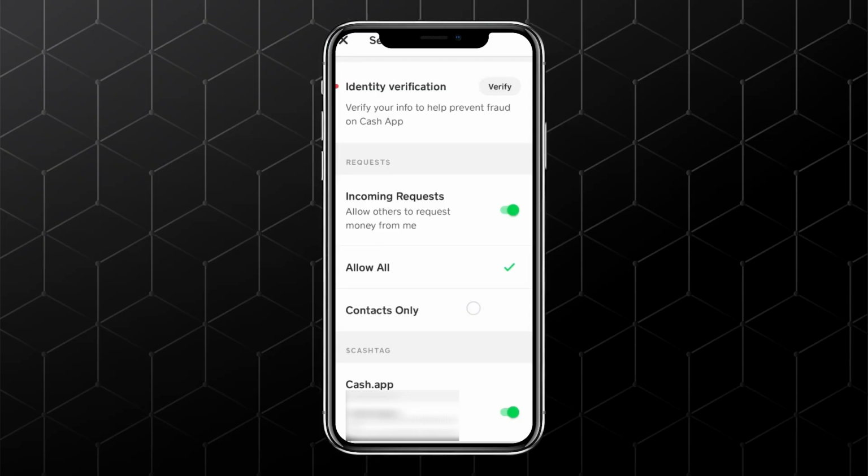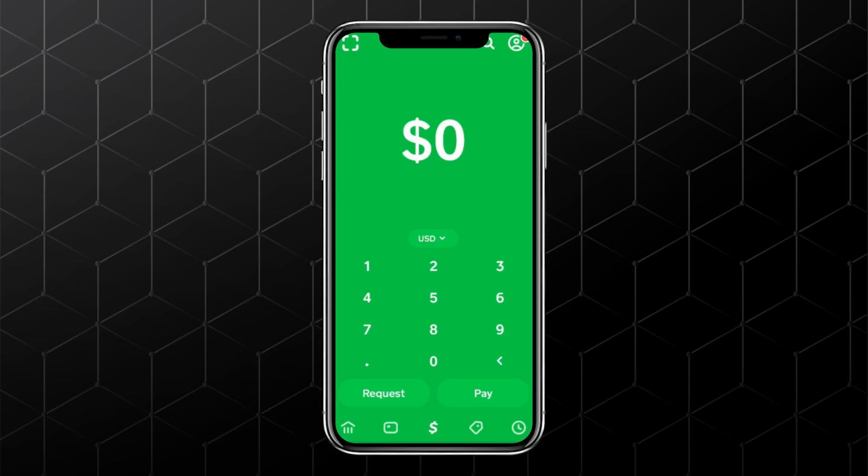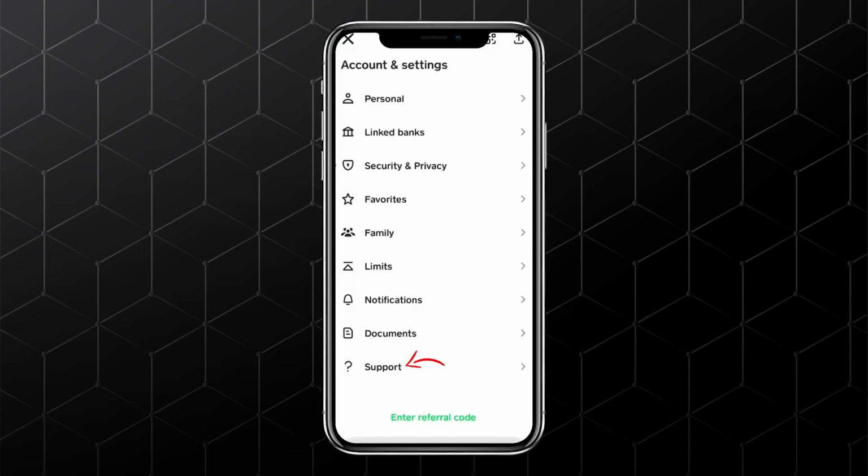After that, they can try receiving the payment again. In most cases, the issue will be fixed right away. But if you still see the same error message even after the recipient adjusts their settings, the problem might be on your end instead. In that case, open your Cash App, scroll all the way down, and tap Support.